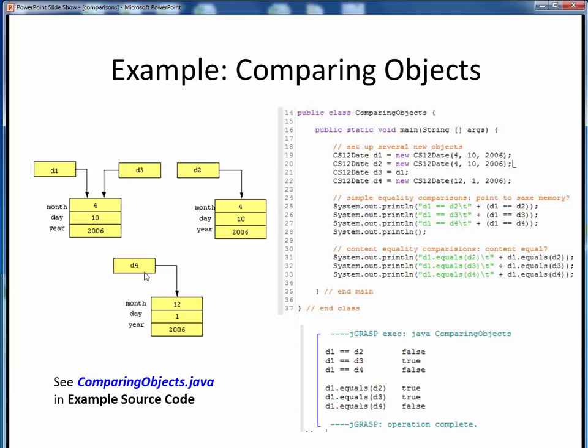So next, if we perform some comparisons using the equal operator, here's what we'd get. D1 and D2 are not equal to each other because they don't point to the same region of memory, even though their date info is identical. Likewise, D1 is equal to D3 because they both point to the same region of memory. And D4, of course, isn't equal to D1 since it points to some completely different memory location.